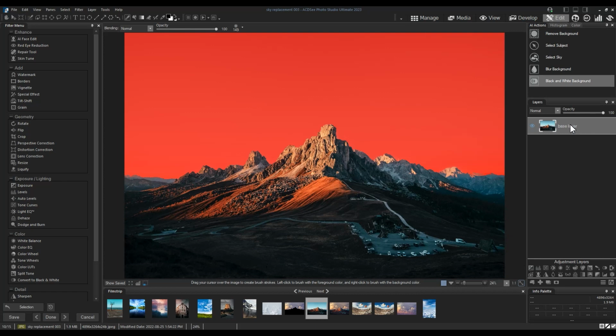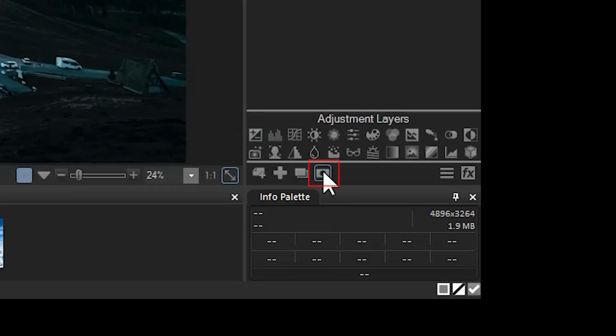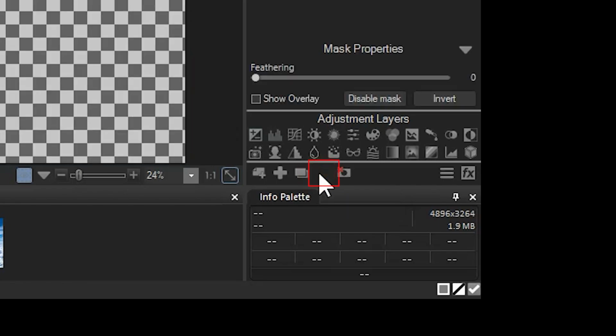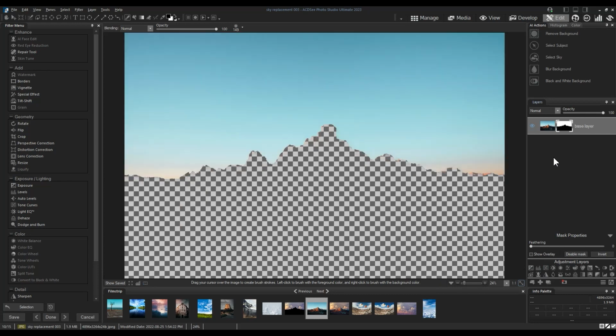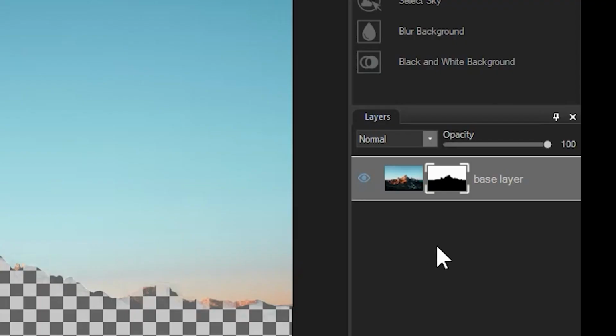Let's mask this selection. This is how we will eventually replace the sky with a new image. To mask an image, we need to click on the Mask button located underneath the adjustment layers. First, let's deselect by clicking Alt-D. Next, notice the mask thumbnail that is added to the right of my image. This mask thumbnail tells us some extremely important information.